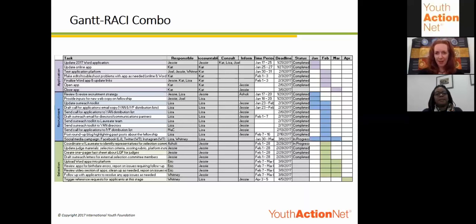It might be really small on your screen, but hopefully you can get a sense from the illustration that we've got our tasks broken down for this particular project into different groups of activities. In this case, it's the application, recruitment, and selection process for one of the fellowship programs. And you can see the individual tasks broken down.